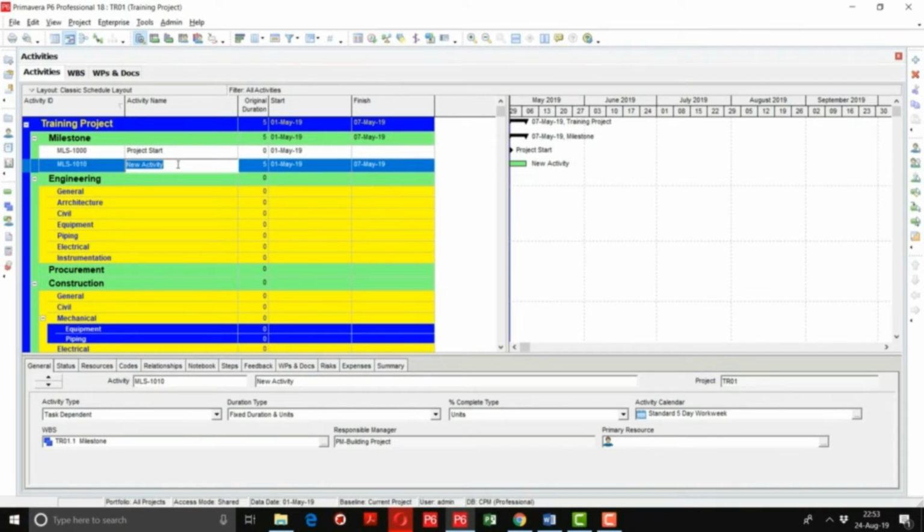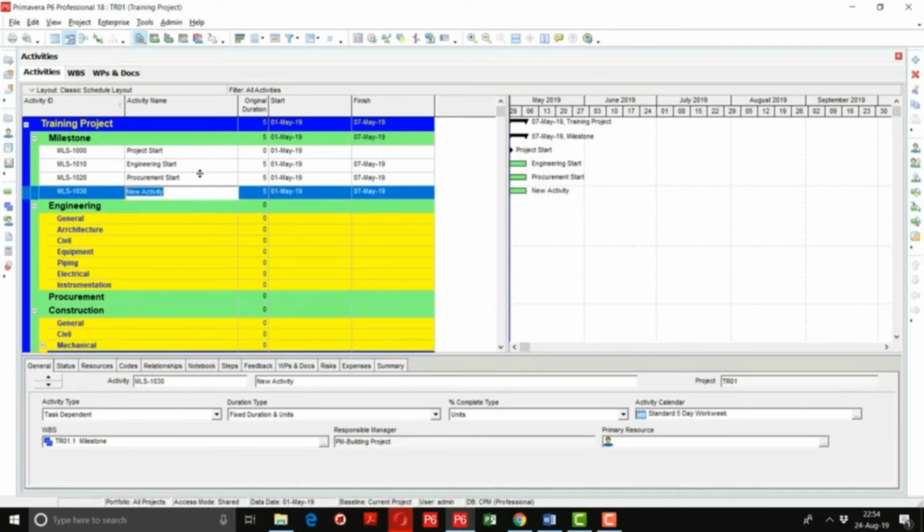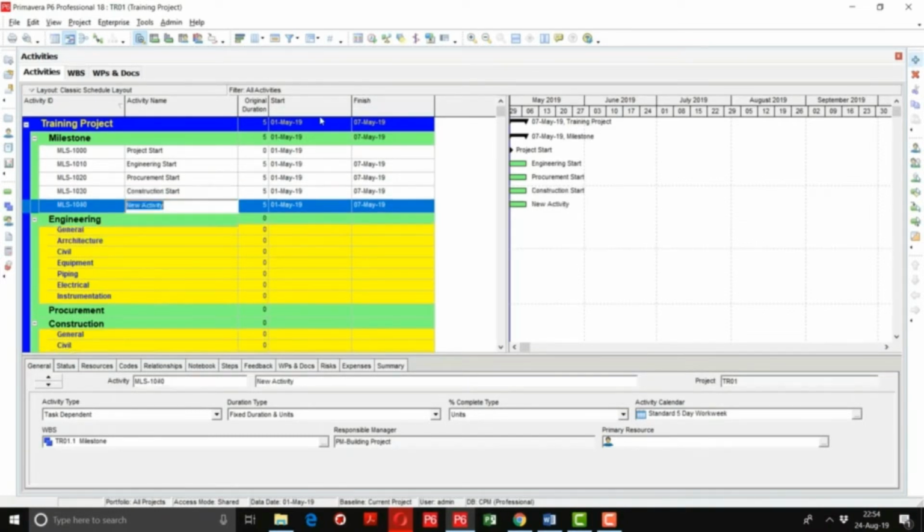Now the next activity milestone is engineering start, procurement start. You can add the activities or milestones by using this plus button, or using the shortcut key, the insert button. The next activity milestone is construction start, project completion.